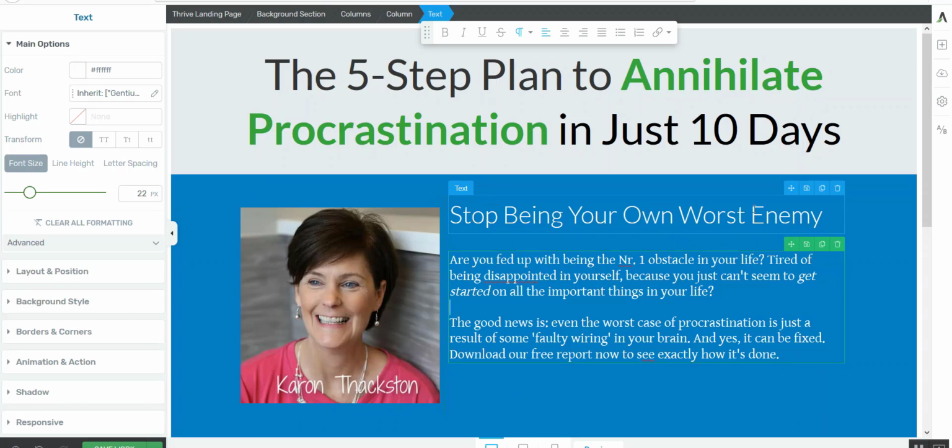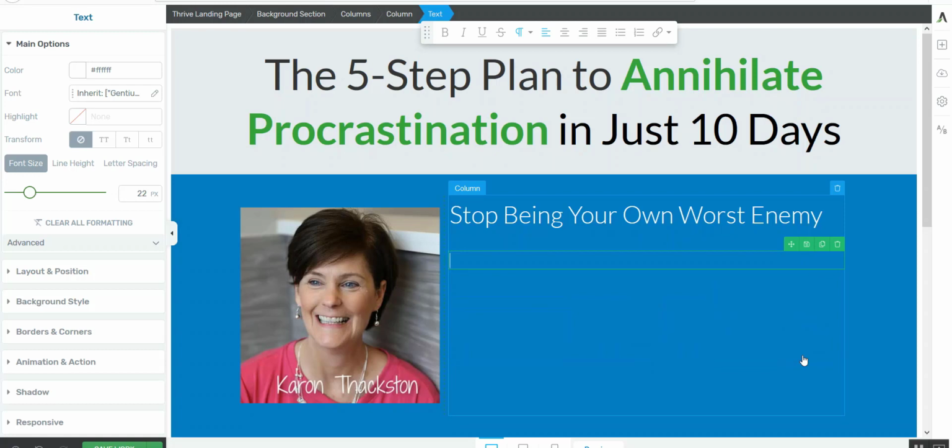So, stop being your own worst enemy. That's pretty good. And this copy is okay. But I like bullets because they're easy to read and they're quick to digest. So it's hard to see that the blue highlight is there with a blue background, but it is. So I'm going to delete the text they have, and I'm going to create some bullets.